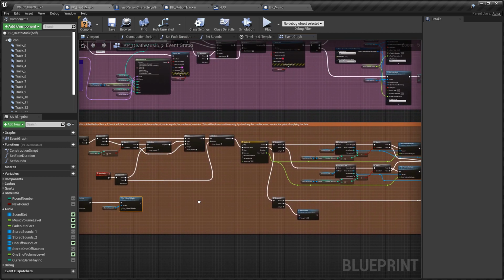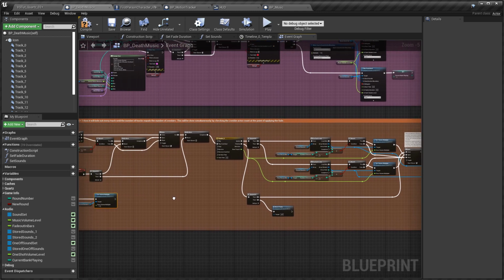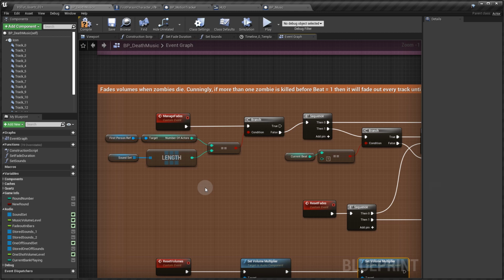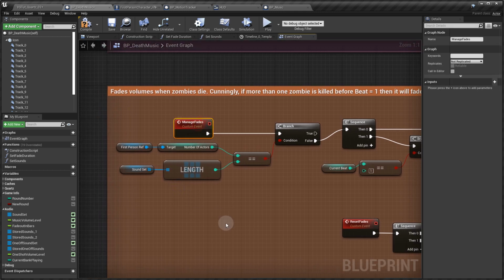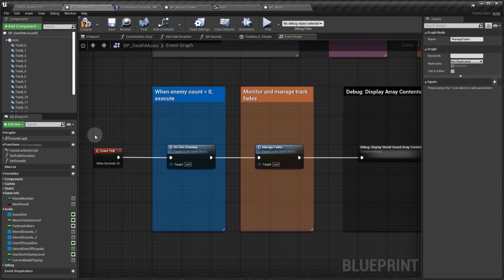This is a little bit more spaghetti-like. This is the most efficient way that I could get this to work. If there is a more efficient way, please let me know in the comments. So first of all, I'm going to create a new event called manage fades, and we'll add that call function into our event tick as well.